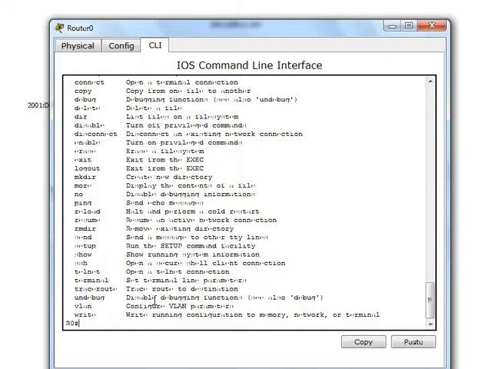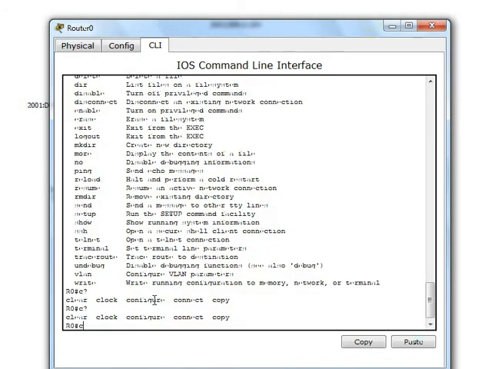Now, if you forgot how to spell clock, but you knew it at least started with a C, this is called context-sensitive help. So I type the letter C with no space, and I simply hit the question mark, and it'll show me all of the commands available to me that start with the letter C. Now, the other great thing is that it shows me how to do the abbreviations on the commands.